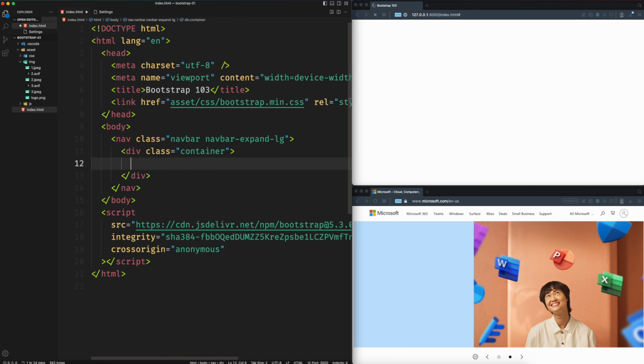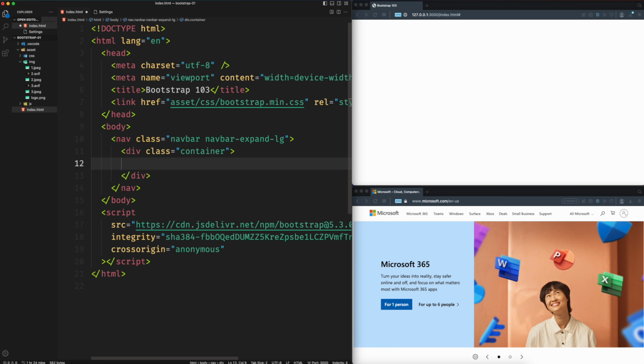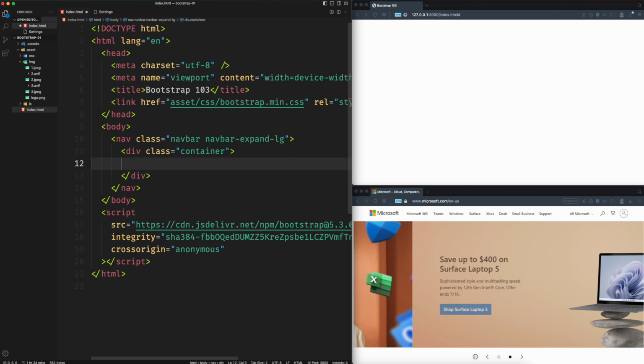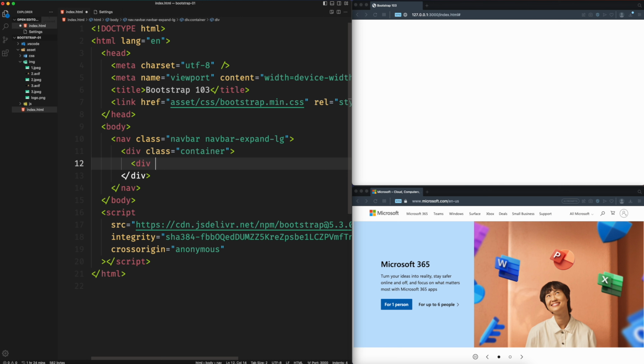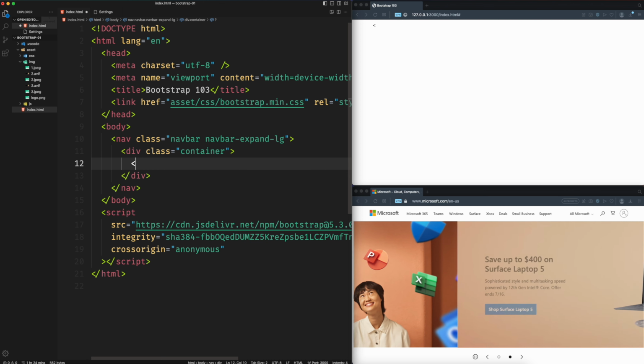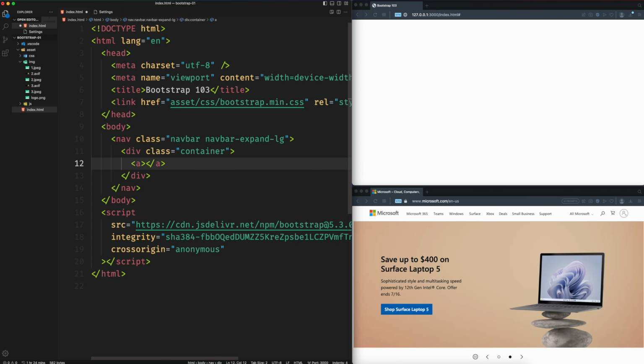Now that our container is defined, we can start adding content to our navbar. The first content we are seeing here is the logo, which I said is the brand, so it's denoted by the brand. How do you put that in? Most of the time it's done with an anchor. Use an anchor to add your brand in.